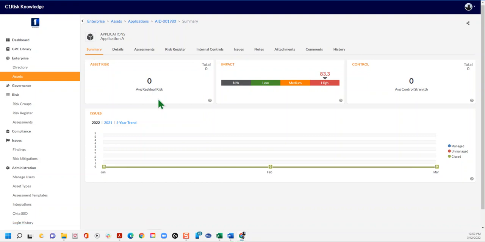Once you've got all of that in, you'll start to see, based upon the number of internal controls that you have, your control strength will change. Based upon the risks that you attach, your residual risk is going to change, and that's actually going to affect your impact score later on, as well, of course, as the actual issues that you're managing and where you are in the process of managing them. So that's actually how we build out your asset profile.